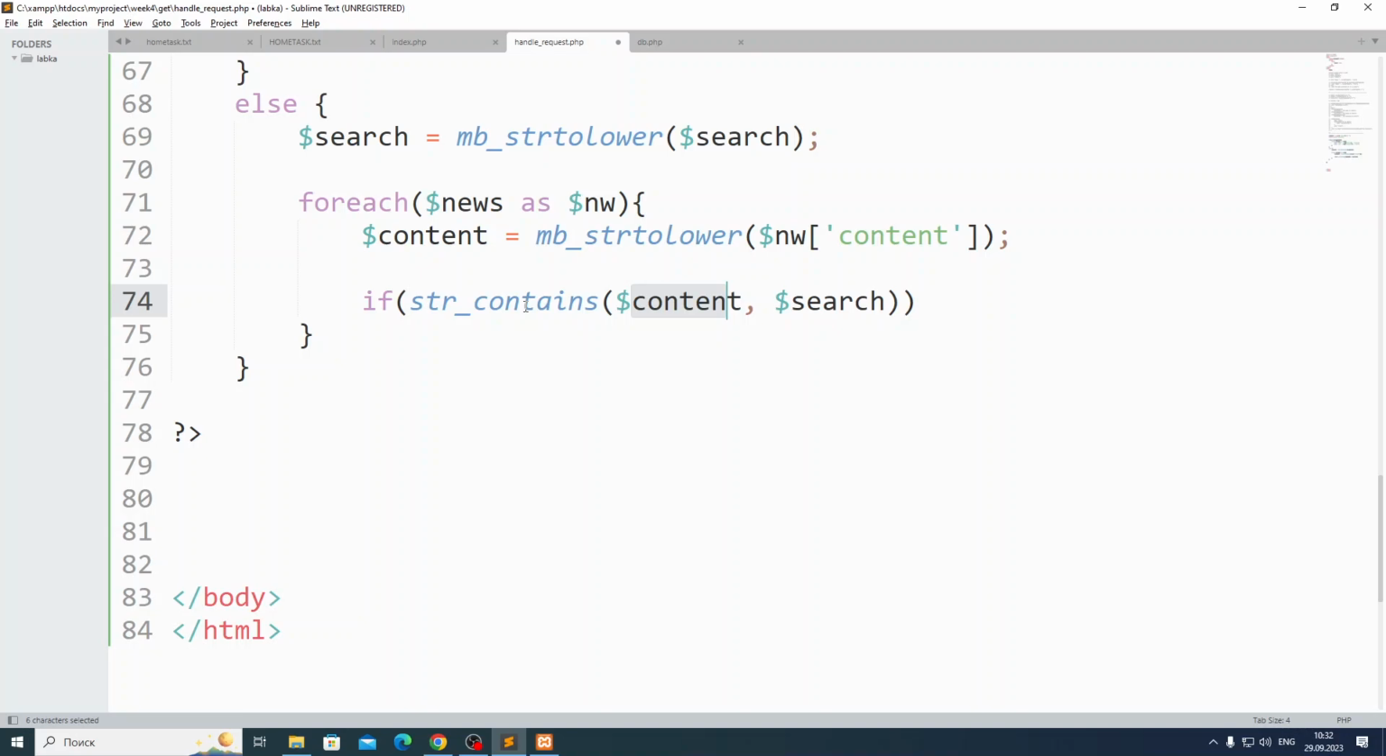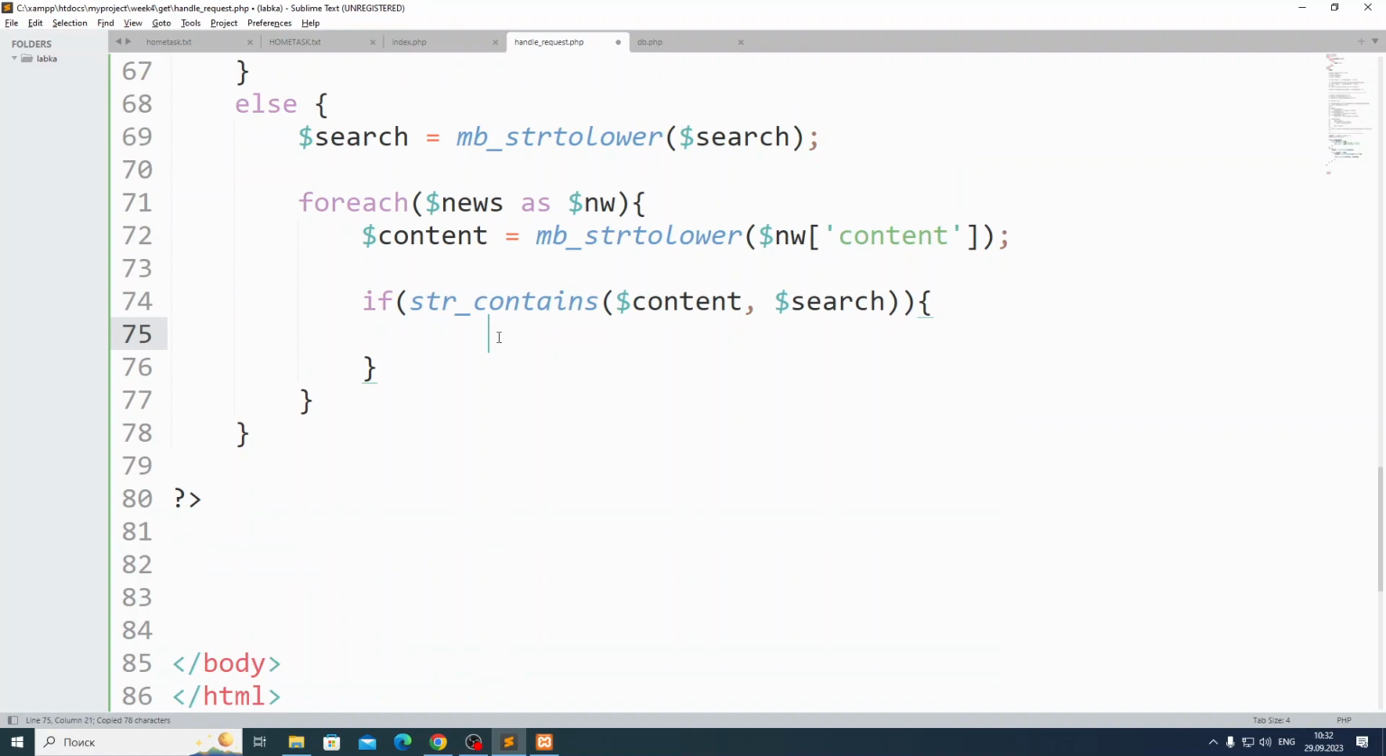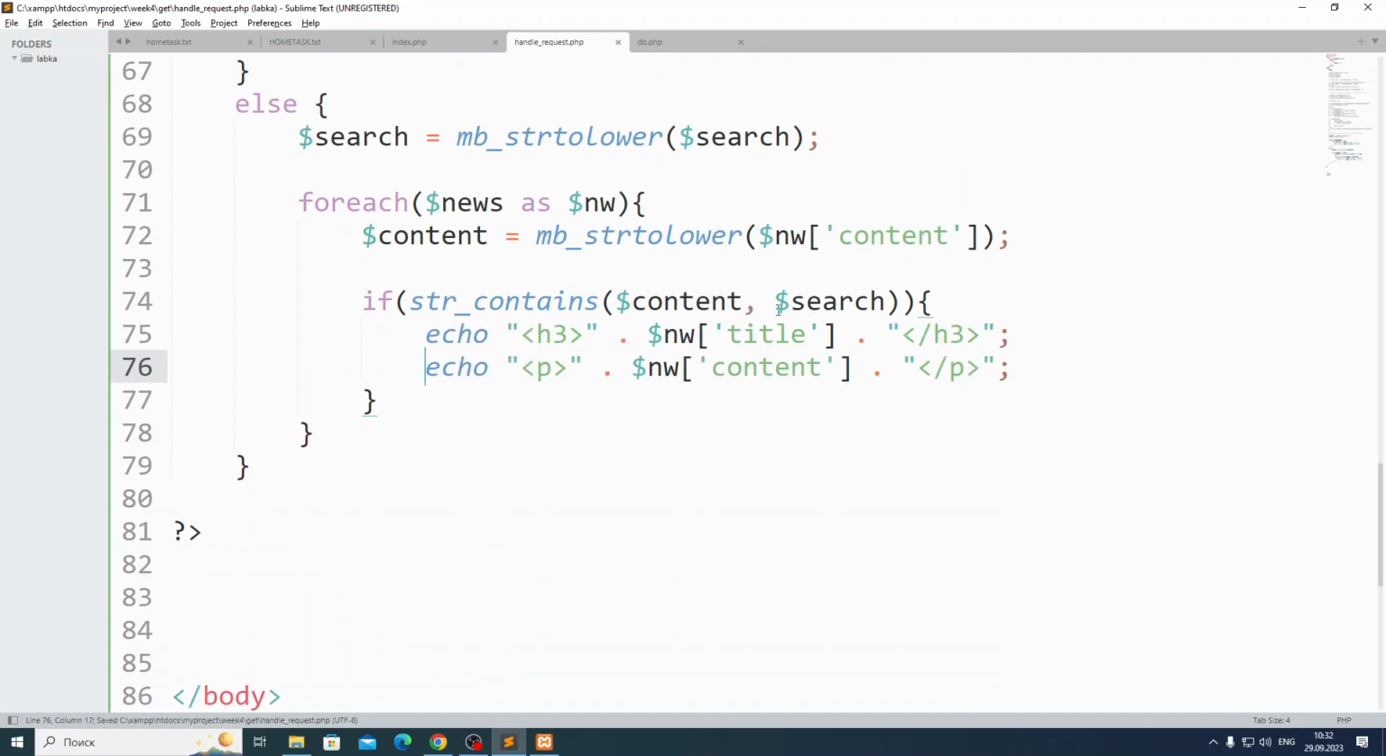Is it clear, guys? Yes. Inside some sentence, you are searching for some word, for example, a word or two words, inside some big sentence. So if str contains gives me true, it means he found this search keyword inside. It means I will show only this news. If he finds inside this content of this news, it means I will show its title and content. But this content is shown normally without lowercase. You see why I didn't change the array?